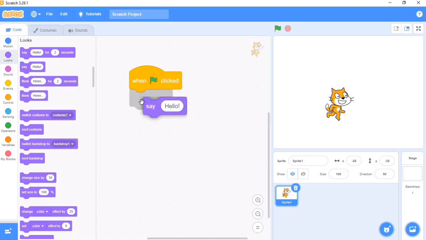So this is the other say block. This particular one says anything in this box for eternity. Let me put eternity. It keeps on saying it forever. It doesn't take it away. So that's just the difference between this say and the other say. The other say specifies the time. This does not specify time.